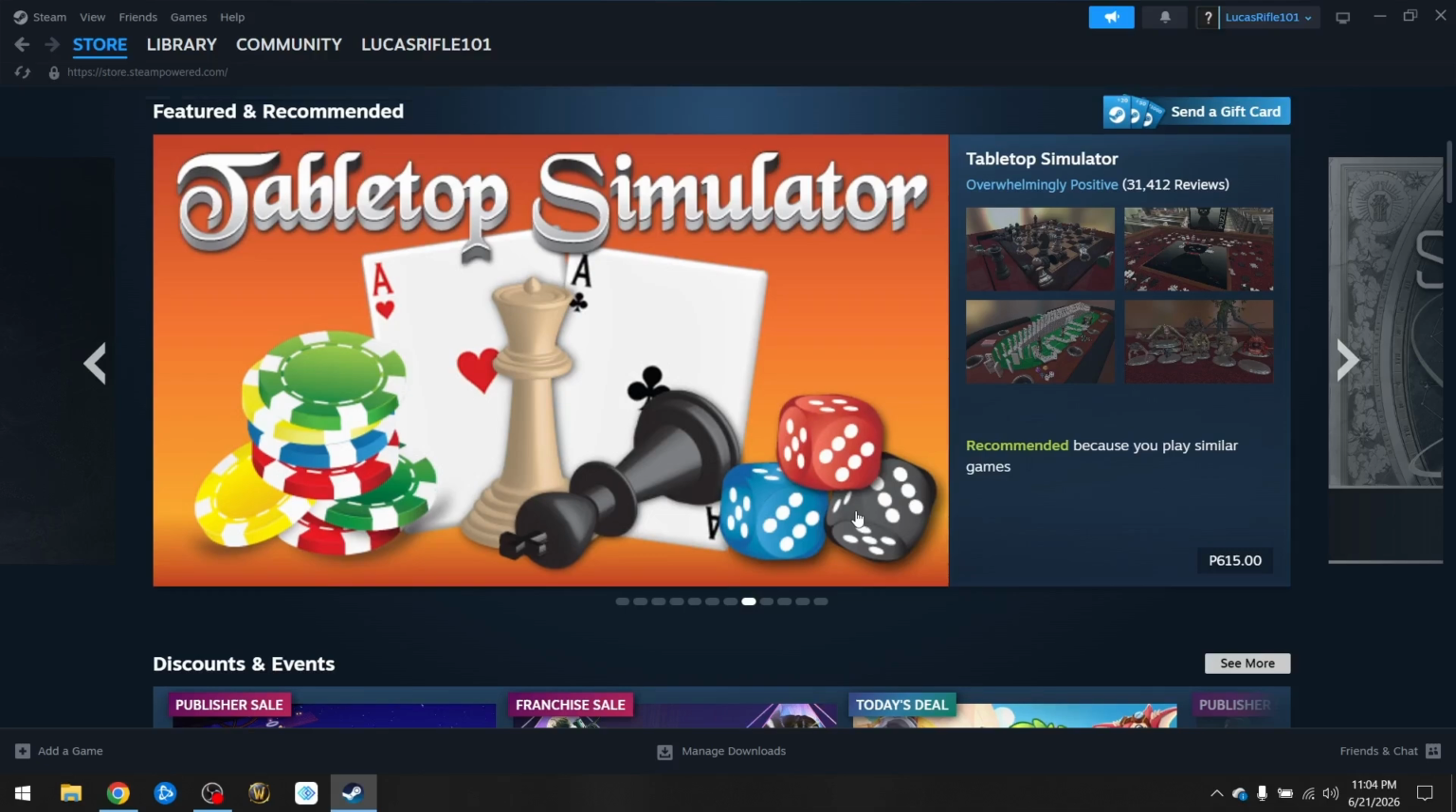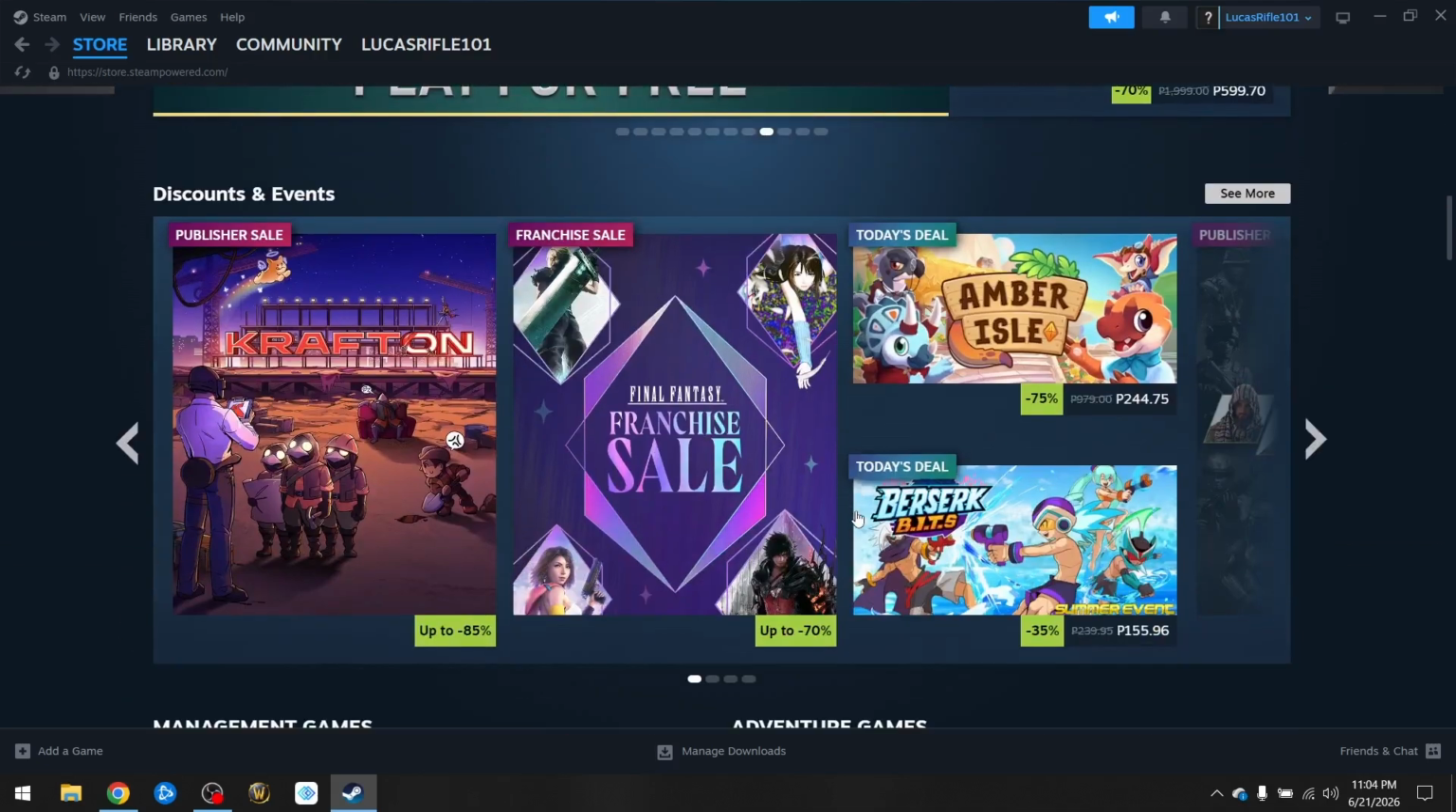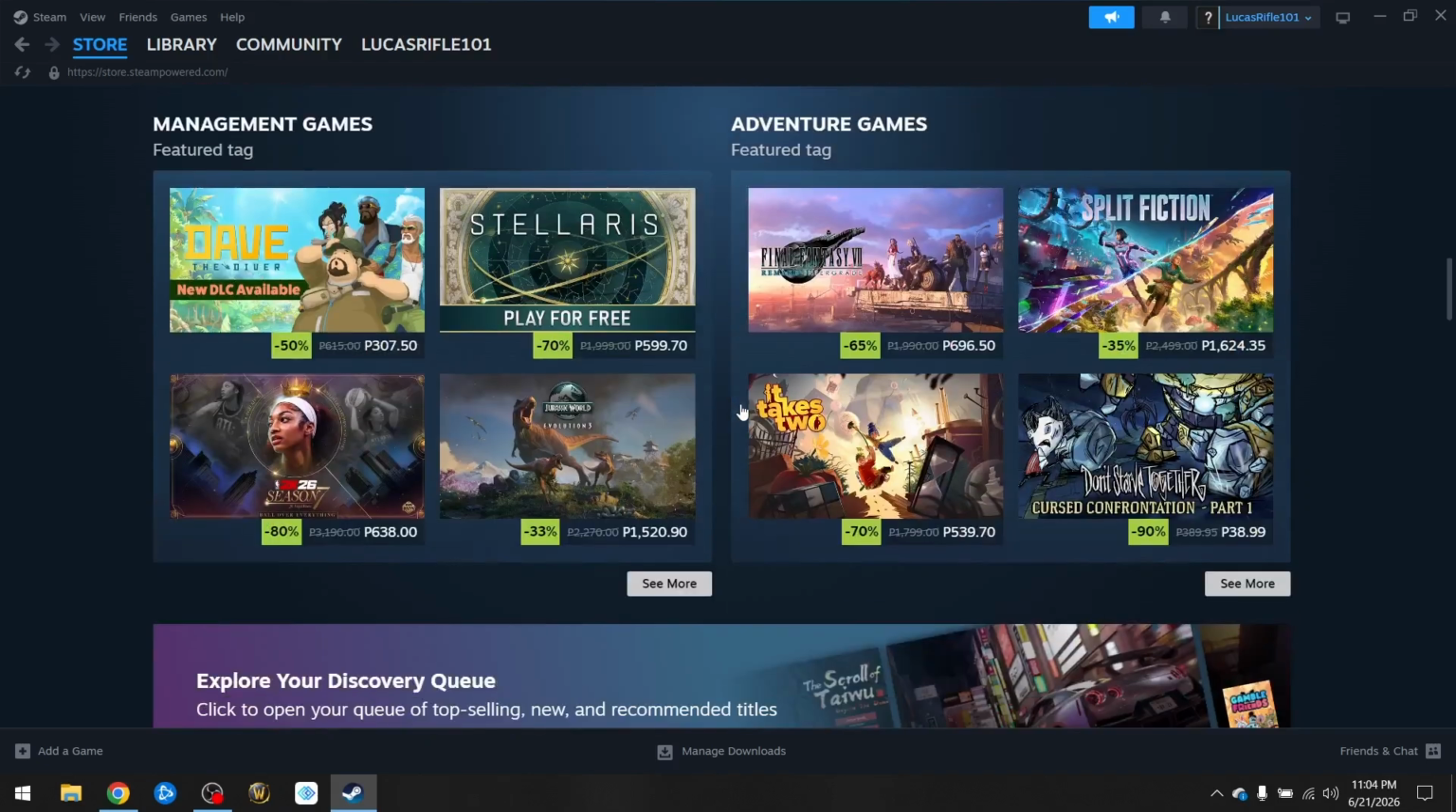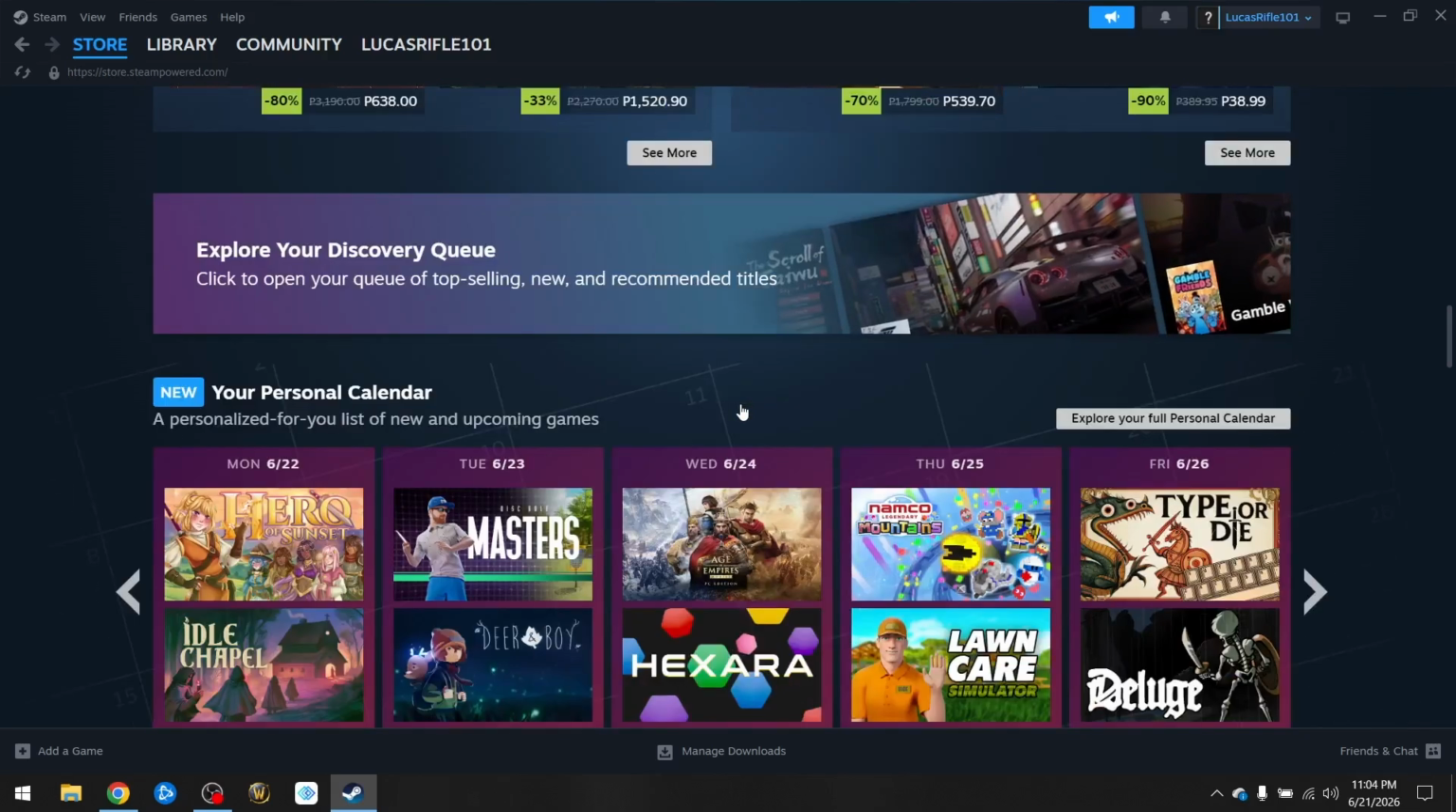Before you go ahead and create, make sure that the specific someone you're trying to invite into your Steam family account is already your friend on your Steam account. So again, if you're inviting someone into your Steam family, make sure that you already have them as a friend on your Steam account.